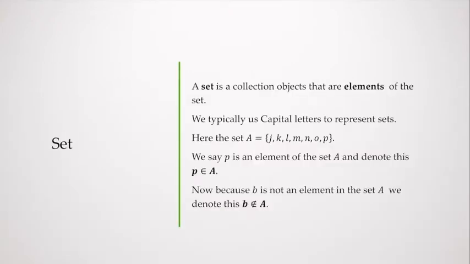So the first thing I want us to know is that a set is a collection of objects, and the objects are called the elements of our set. We typically use capital letters to represent sets. So for example, here is the set A equals {J, K, O, P}. And we would say that P is an element of A, and we write it like this. This sideways E means element of. Now because B is not an element in the set A, we would say B is not an element in A. So that's this element of symbol with a line through it.